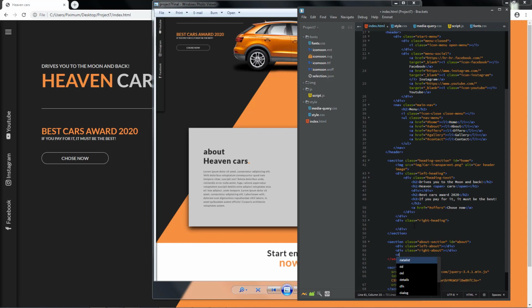We are adding a div, class about content. Inside that div, there is a new div. Inside it, there is this h2. h2 about, and in a new row is heaven cars. So we type BR heaven cars. And then we have a point which is a different color. That's why we will use a span element. And we are putting this dot in the span element.